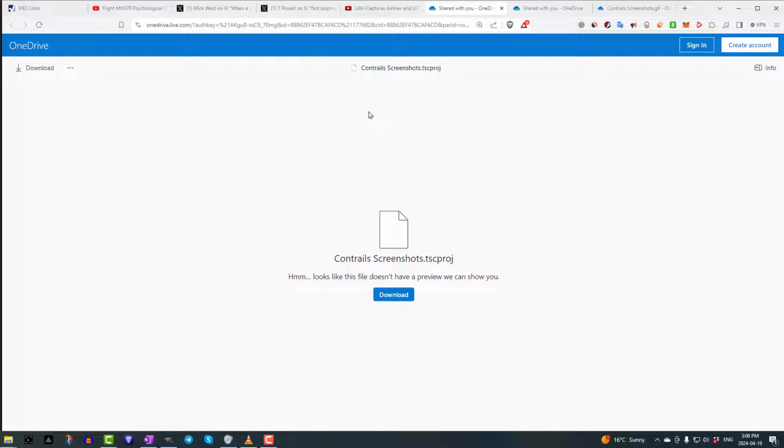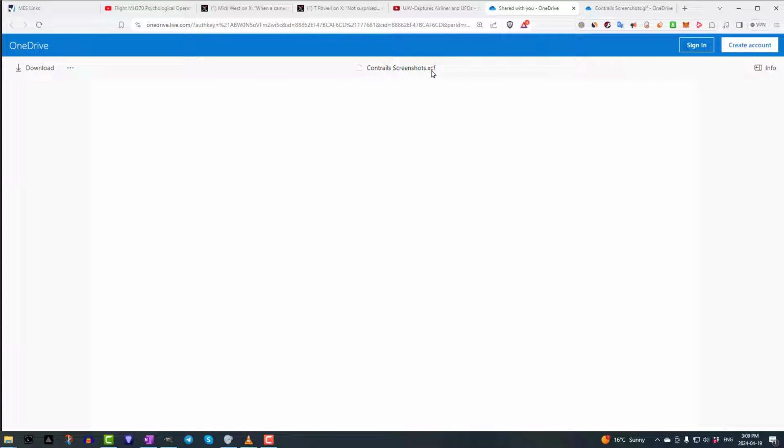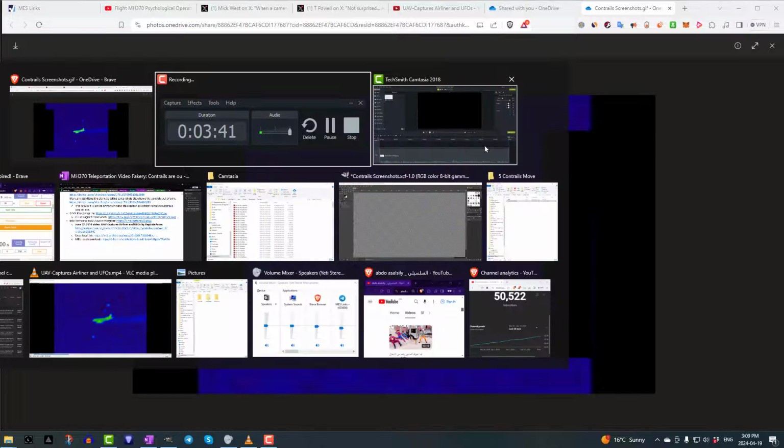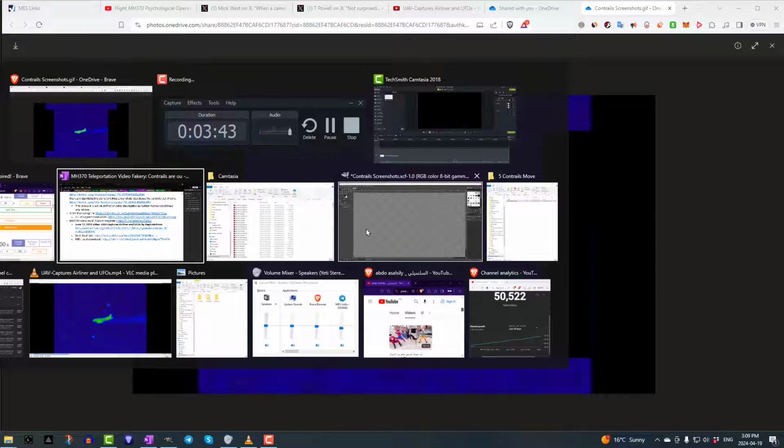I have downloaded it, and here's also a link to the contrail screenshots, the GIMP Photoshop file. Actually, no, this was the Camtasia, but we're not going to use that. This is the GIMP one, the XCF, and you can play around with that. Here's a GIF I made temporarily with a few frames, and you can see it moving, but we'll update this live as we go.